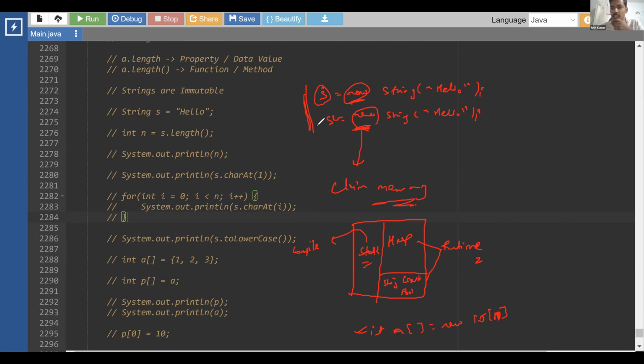So GeeksforGeeks mentioned it as stored in the heap part from the pool. So we use string in order to make it store in the pool. Why?